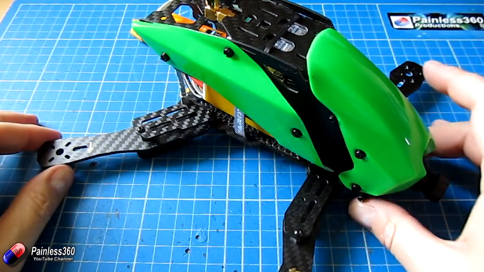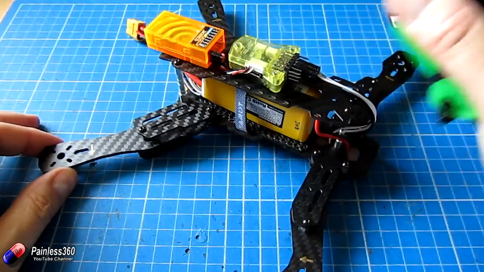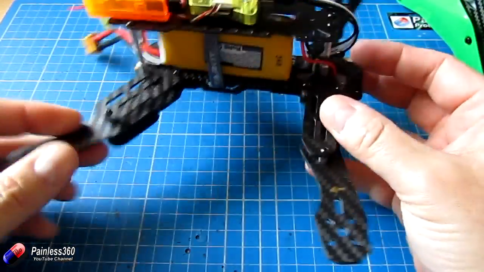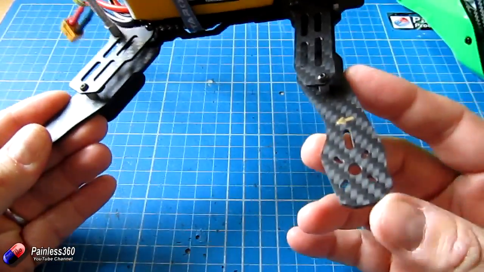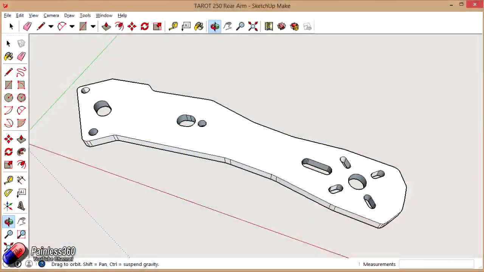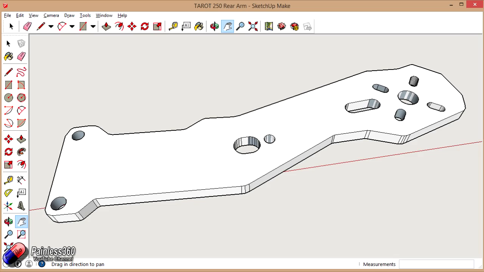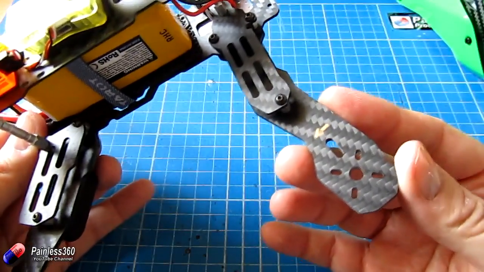Now, the thing we're going to do in this video is take the arms of this quadcopter and reproduce them as an STL file that we can send to our printer and print out. We have looked at this model in one of our other video series. I'll put the link in the description.